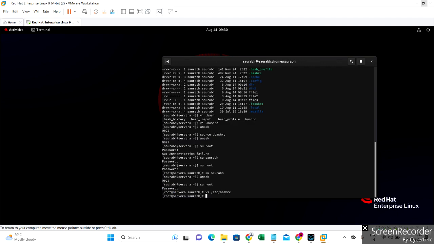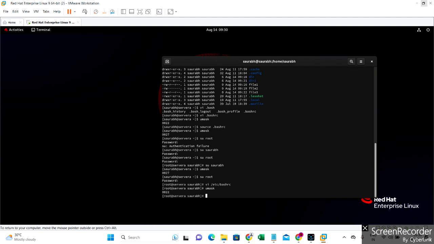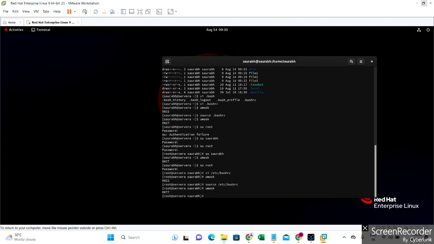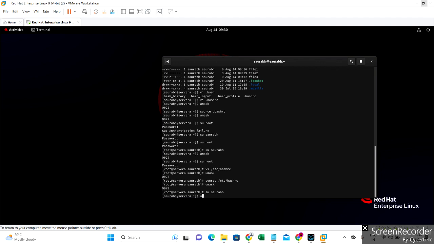So just hit WQ from here, and we have to make an update. Here we are getting the umask value 0022, but we have to update it because our update is not present yet. So I am updating this. Okay, I updated. Now we can check. This time you can see that our umask value is changed, and this umask value is also applied to every user.